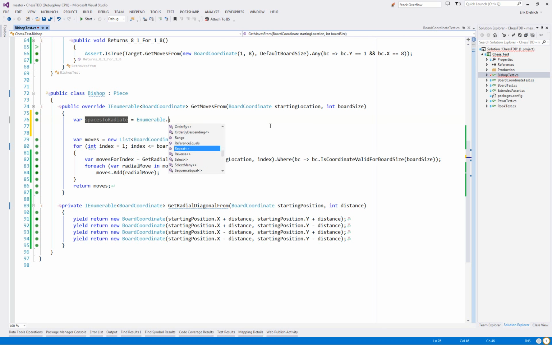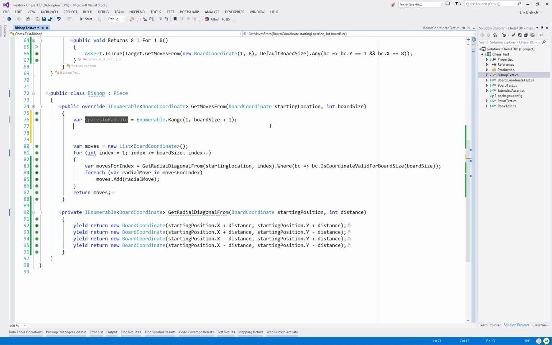Oh, select is not it. There we go. I'm getting close. And jackpot, so range. And what I'm probably going to want is to range from 1 to board size plus 1 because we're not doing zero indexed here. So this is going to give me the actual coordinates. It's the thing I'm iterating over in the for loop as a collection.